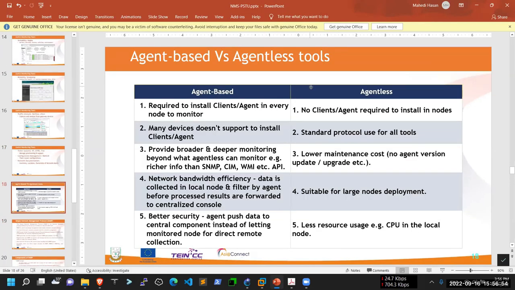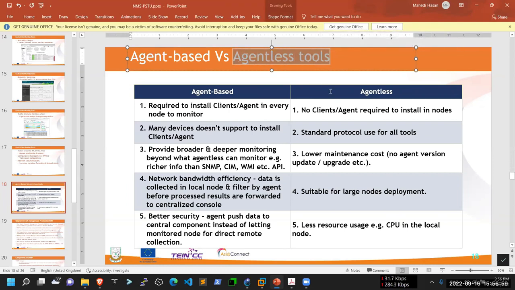Now, the tools are agent-based or agentless. Actually there is nothing truly agentless. Agentless also depends on a standard protocol. You know the name, SNMP, Simple Network Management Protocol. Agent-based means a specialized agent provided by the tool, actually their own software. This is called agent-based, and agentless depends on the standard network monitoring protocol.